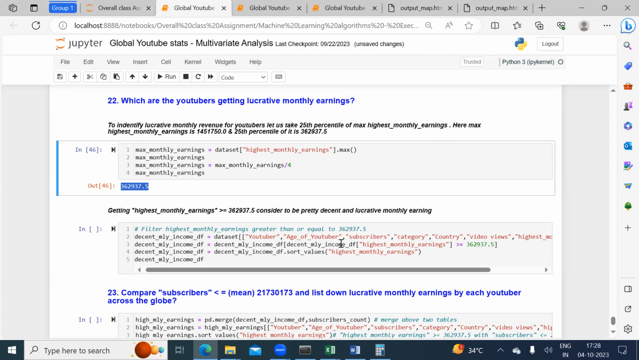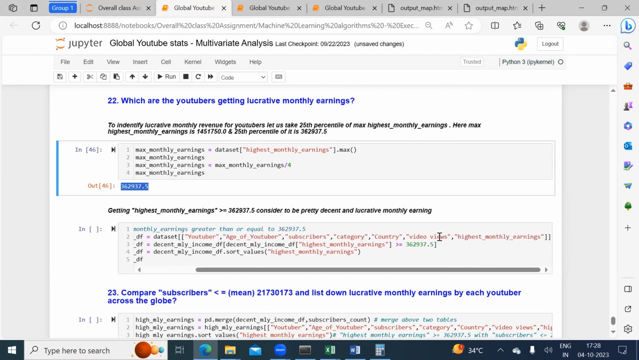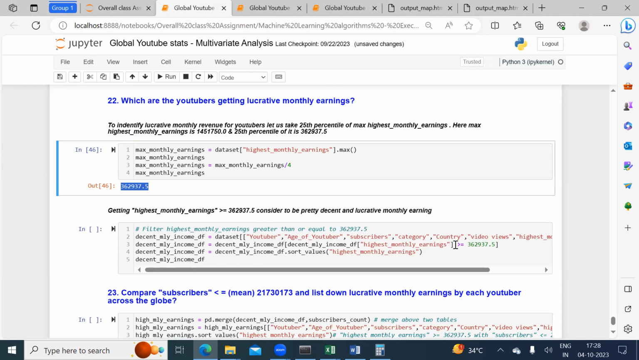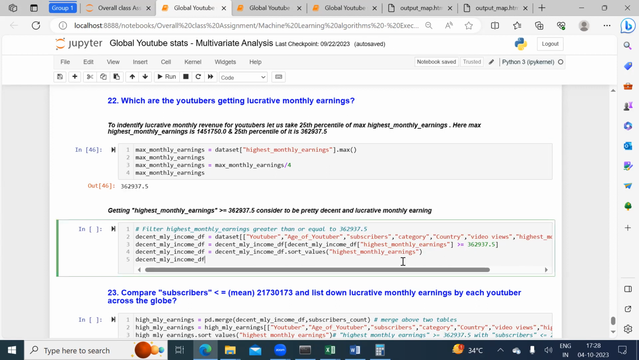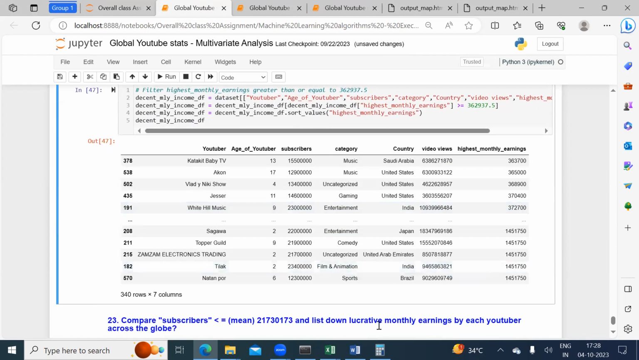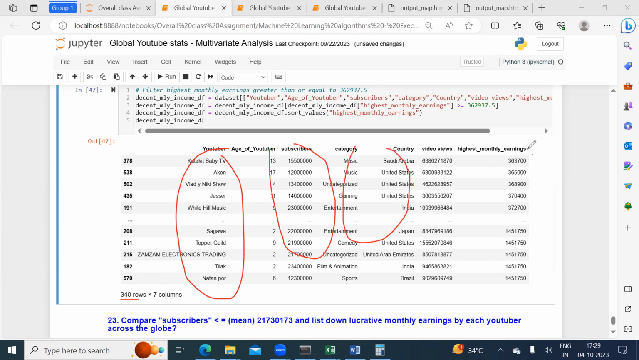Now from the dataset YouTuber, I'm calling whichever variables I wanted to call, and I put a filter: highest monthly earning should be more than 3,62,937. The moment I execute this query, I can see here a list of 340 YouTubers, with their age, subscriber count, category, and country. Their monthly earnings are beyond 3 lakh 62,937.5.